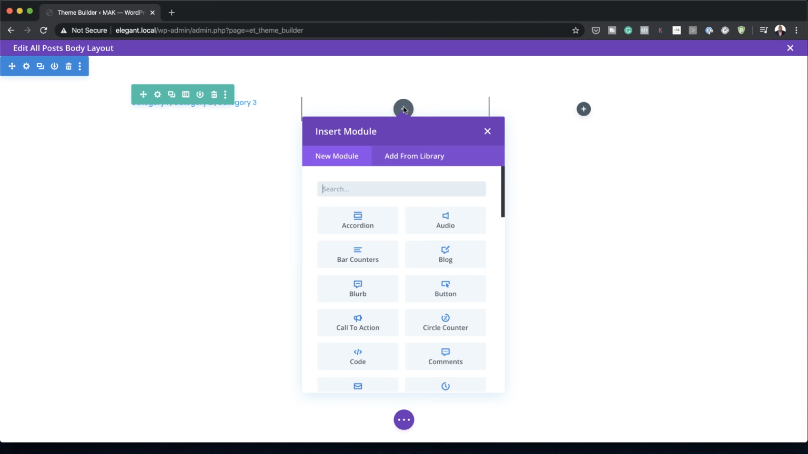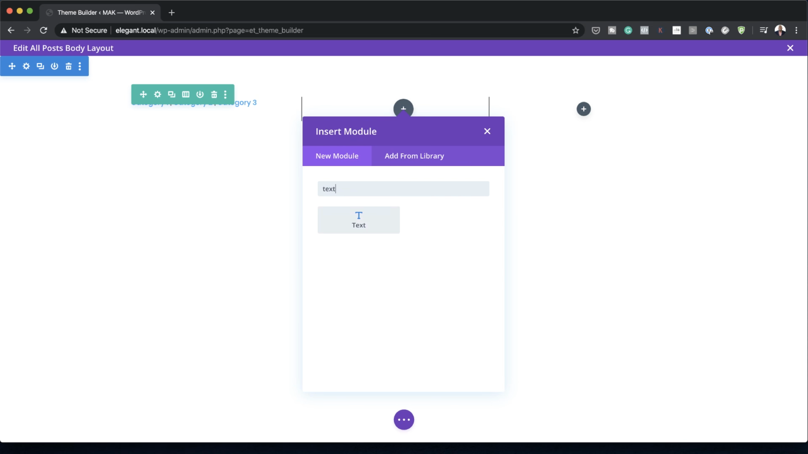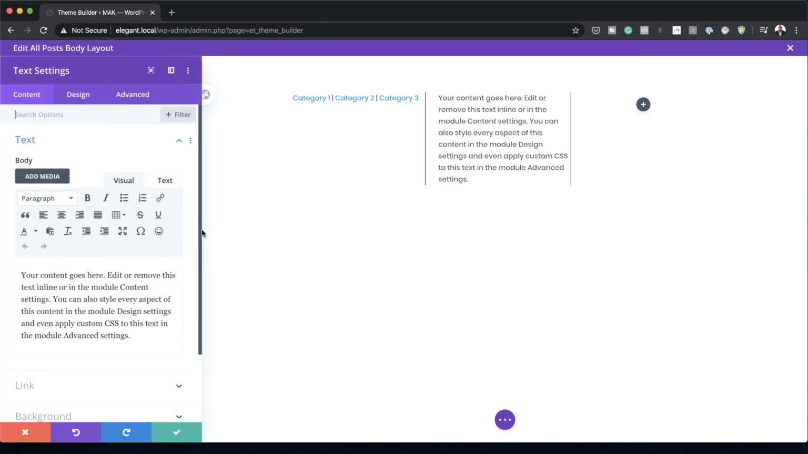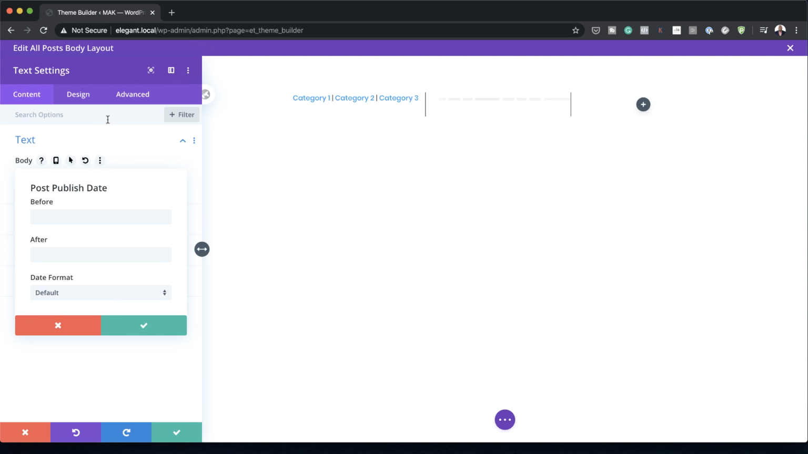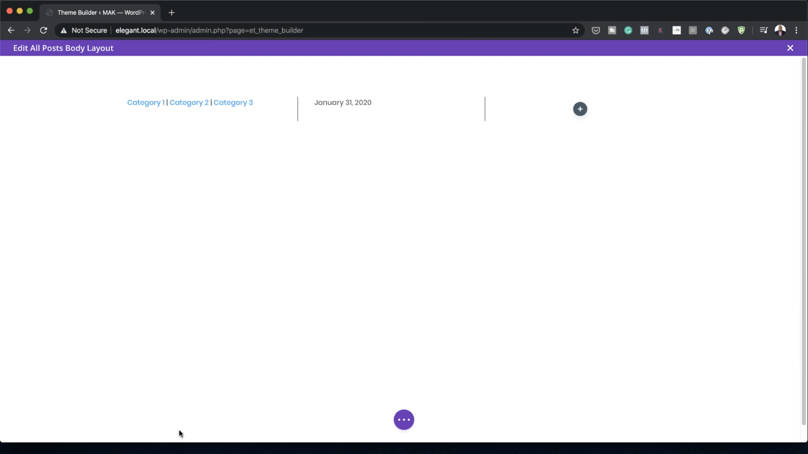Then over here, we also need to add another text module. I'm going to search for it and select it. We're also going to use dynamic, so I'm going to click on this little icon. This time we need the publish date. So I'm going to search for my post publish date, select that, and save this as well.